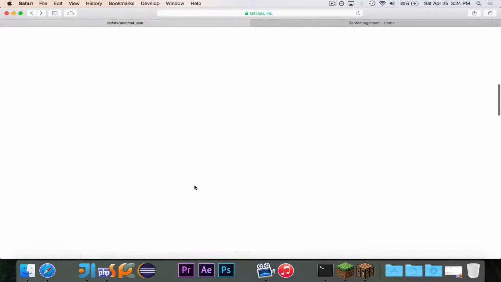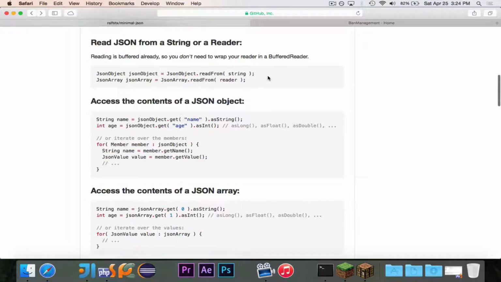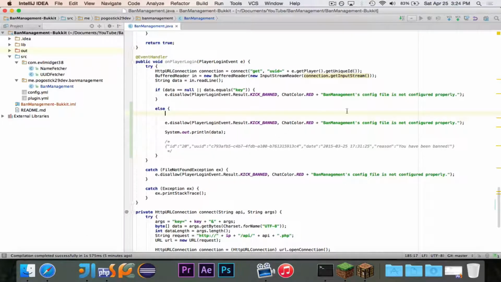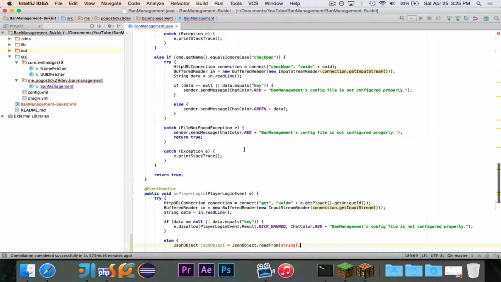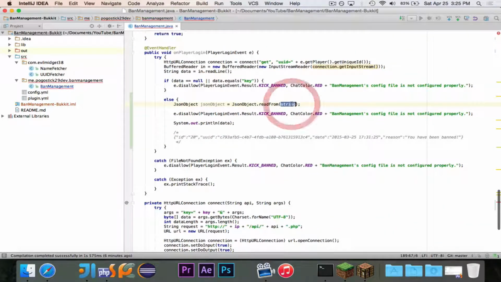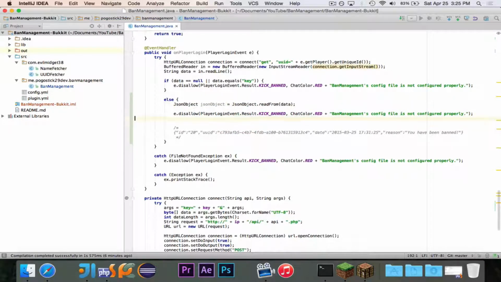So let's just see how to do it. The first thing is we are going to use JSON object, because we're not working with an array, we're just working with an object that has a bunch of different keys and values. So we'll do that, and to import it, it will automatically find it for us from the library. There it is, JSON object. And then we're going to read it from the string, and the string is going to be data. So whatever data we get, we're going to read it into this JSON object.